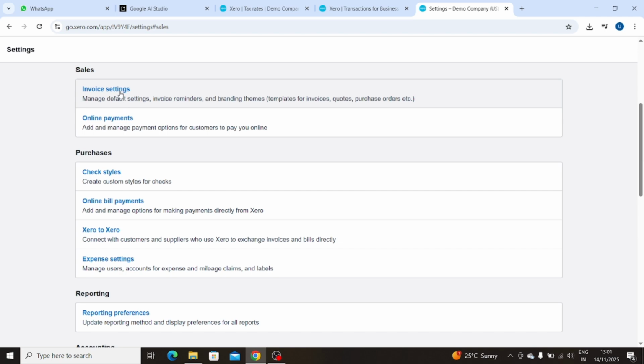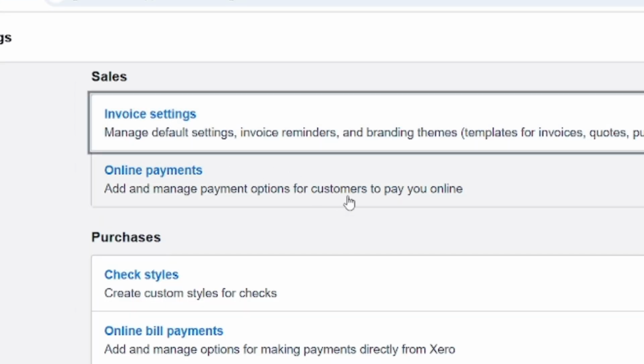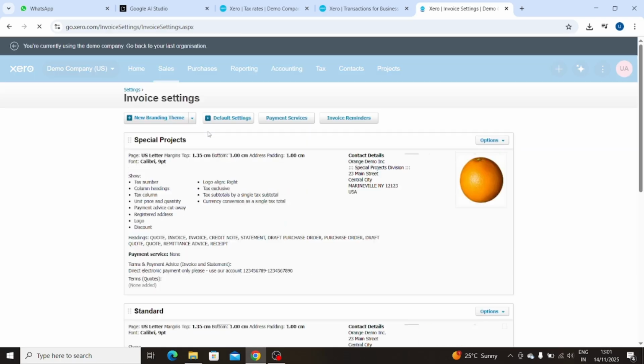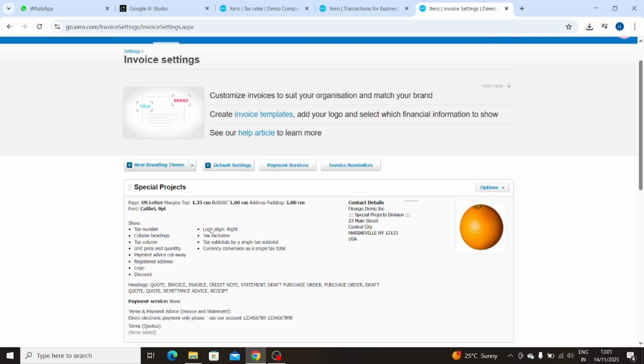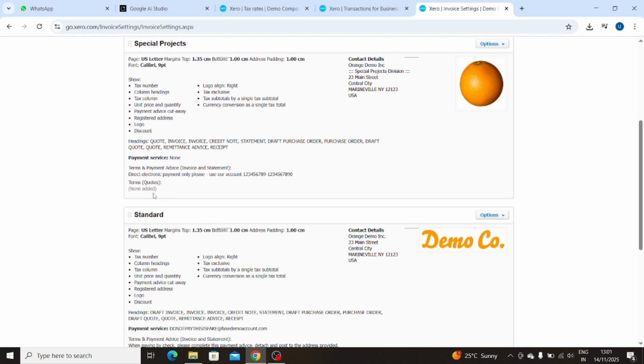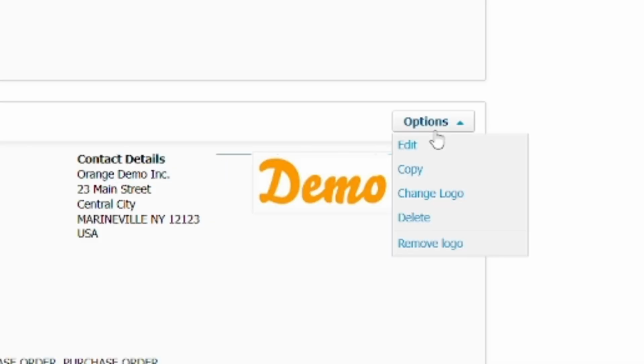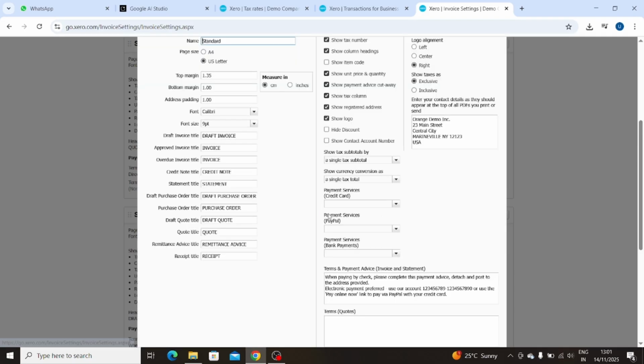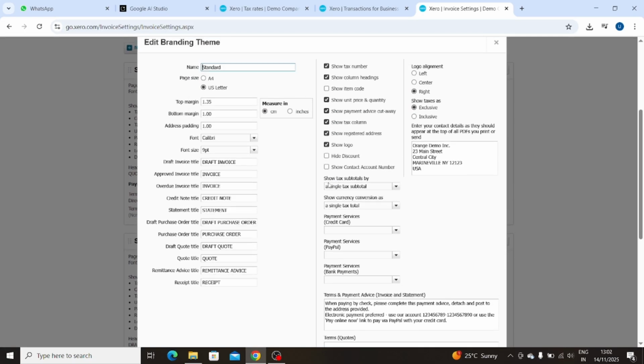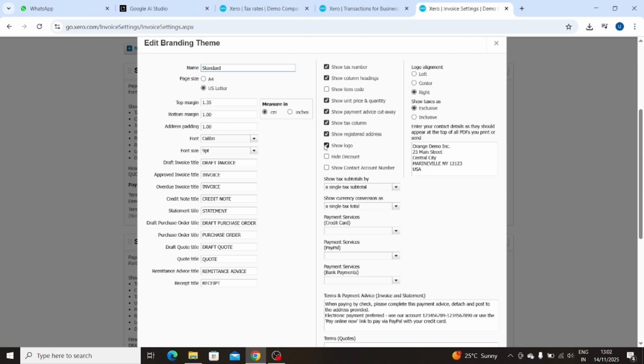Here you'll see all your branding themes, the templates Xero uses for your invoices. Choose the theme you want to use. Most demo accounts have one called Standard. Click Options, then click Edit. This is where you control everything: logo, font, payment terms, and your bank details.